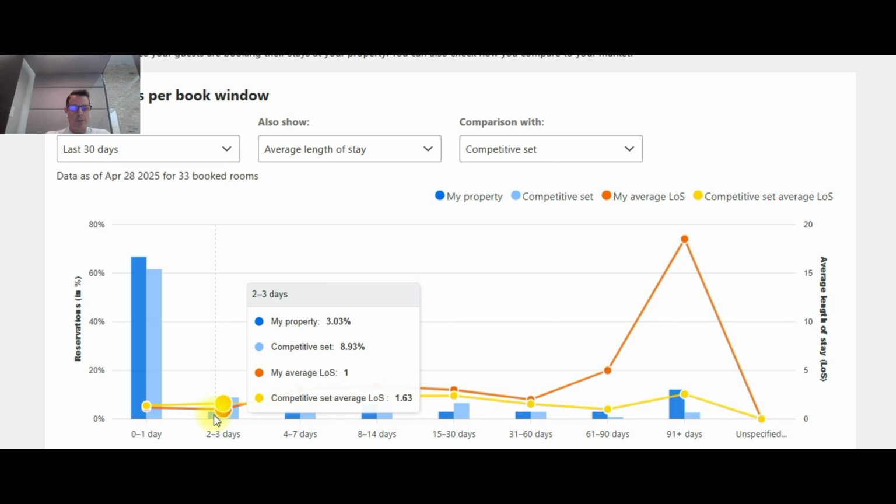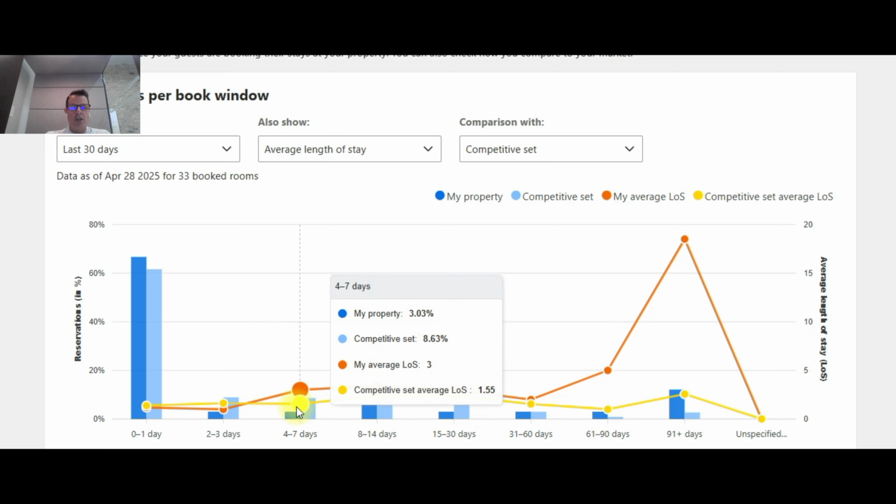And just for the video purposes, let's look at 4 to 7 days. So 4 to 7 days looks a little bit like our 2 to 3 days out. So 4 to 7 days reservations coming in prior to arrival, our average length of stay is 3 days. Our competitive set is a day and a half. So we're actually doing pretty good with our average length of stay. Our customers that are making reservations 4 to 7 days prior to arrival, we're getting a lot longer length of stay, which is a good thing.